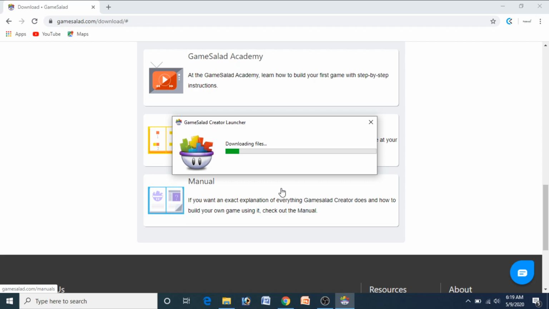In the meantime I'll let you know what GameSalad Creator is. It is a simple drag and drop tool which helps you create the number of actors you want and the number of themes you want to play on. It is the easiest tool for any person. It's not HTML code, not PHP code, it's just a drag and drop tool, and you just need to practice it further to get expertise in it.